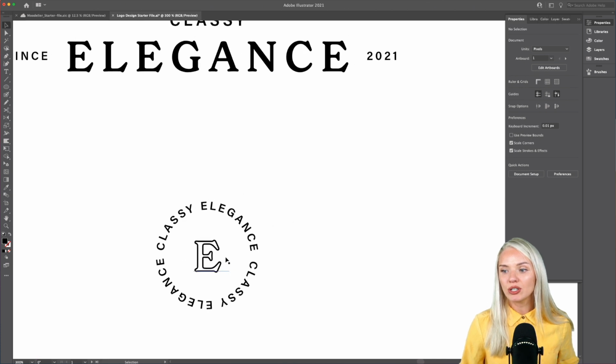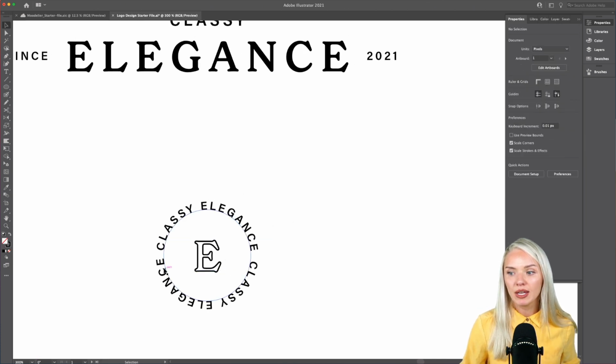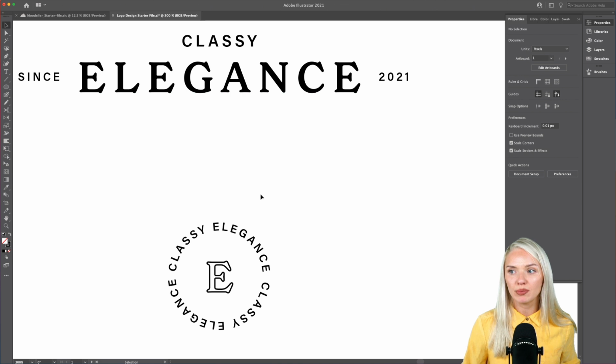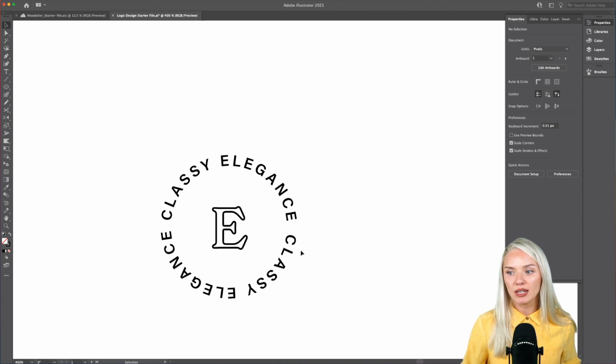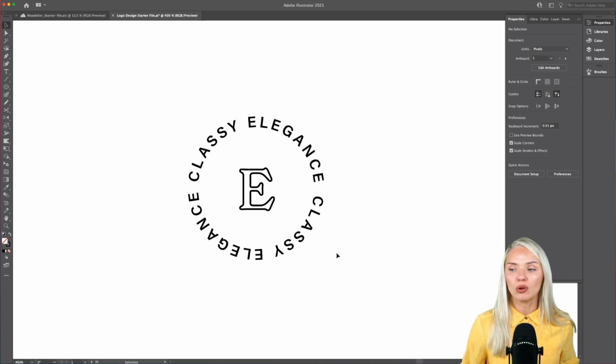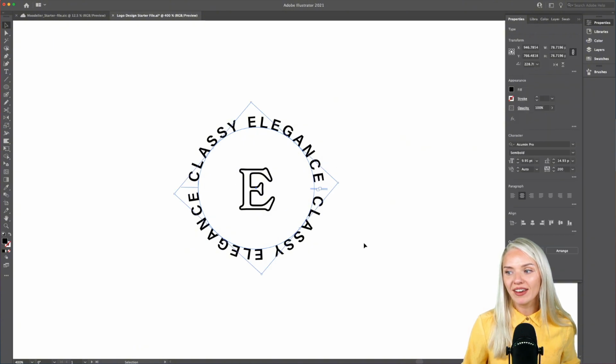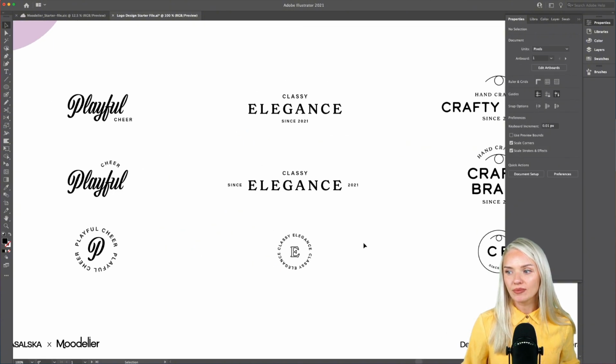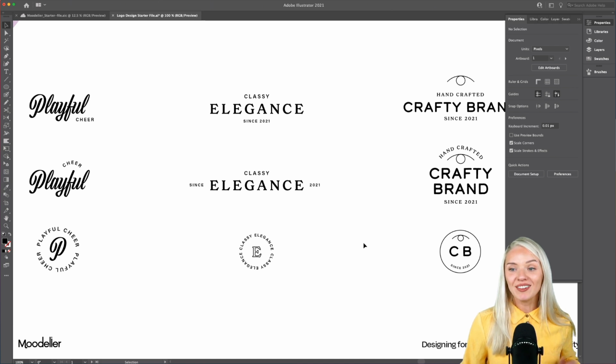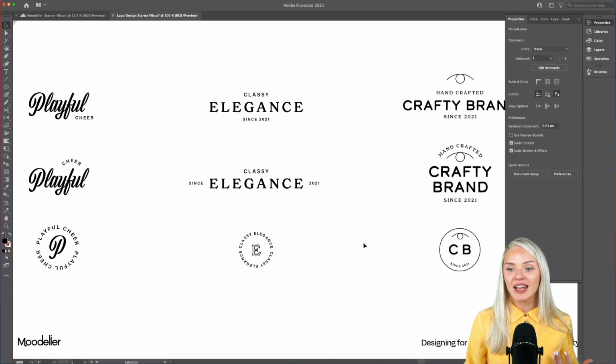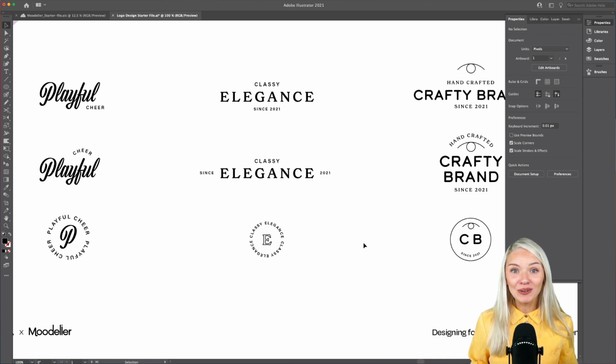In the same way, we're using the letter E over here. It's a letter mark of this brand, and it's been used in this stamp style logo, again with type on the path around the circle. So now that you know how to combine fonts and what fonts are combinable, I would like for you to create your own logo and to create 3 different lookups of it so that we can go into the next step and experiment with color.